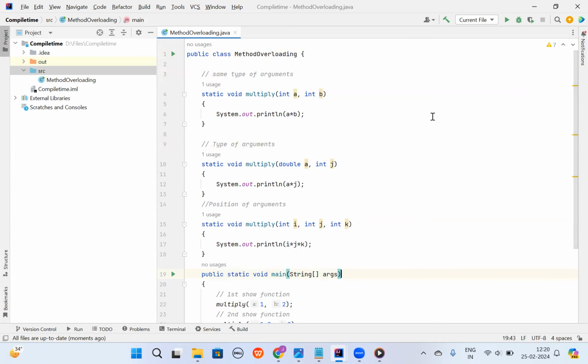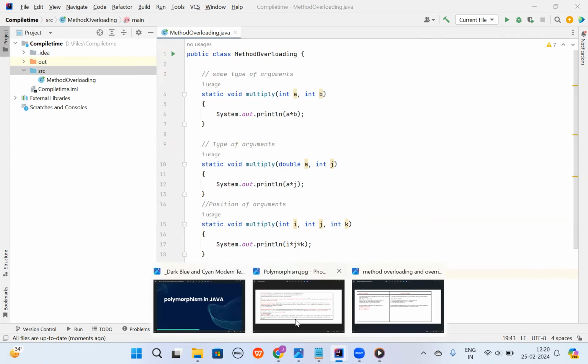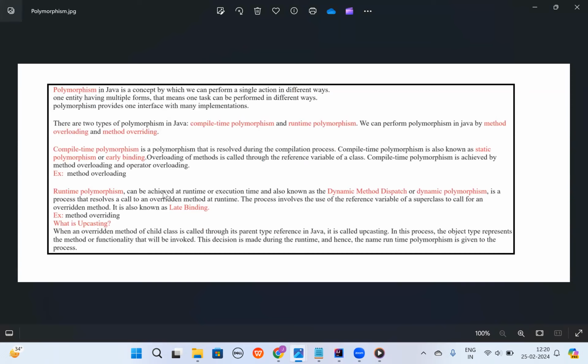Now we'll learn about runtime polymorphism. Runtime polymorphism is achieved at runtime or execution time, and it is also known as dynamic method dispatch or dynamic polymorphism. It is the process that resolves a call to an overridden method at runtime. The process involves using the reference variable of the superclass to call an overridden method. It is also known as late binding. An example of runtime polymorphism is method overriding. Now we'll see the example of method overriding.